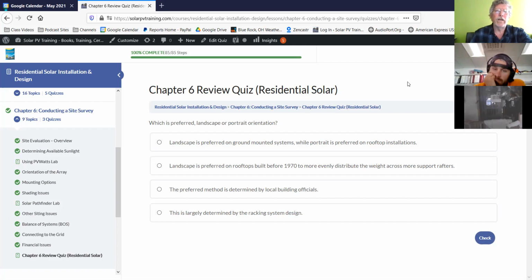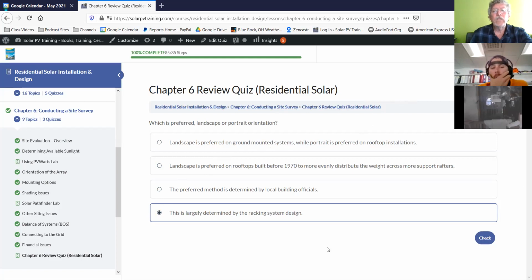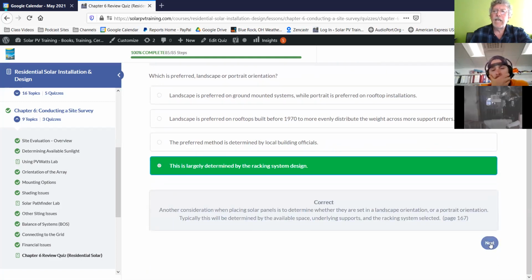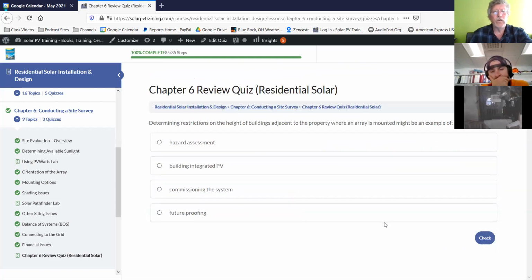or square foot, sorry. So which is preferred, landscape or portrait orientation? Well, essentially, it's determined by the racking. There is no really preferred mechanism. It's just how was the racking designed? Was it designed to deal with landscape orientation or portrait orientation?